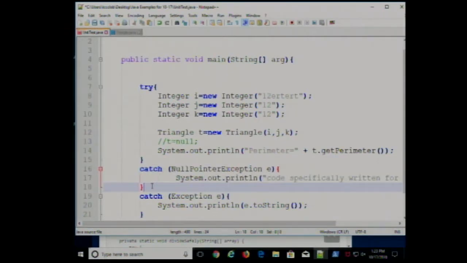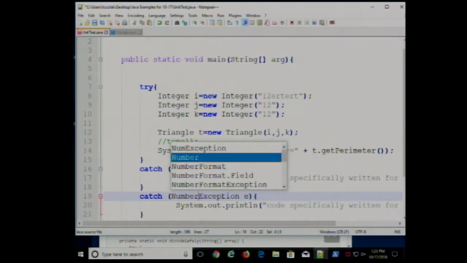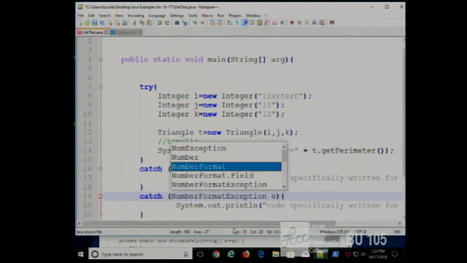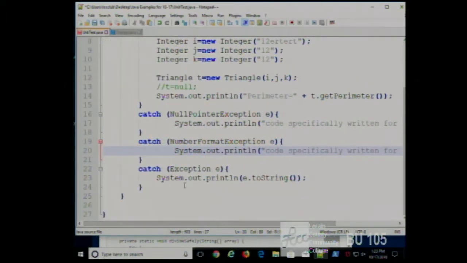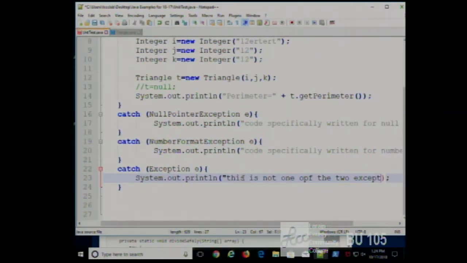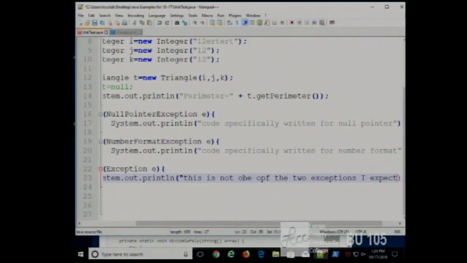If, however, we get the number format exception, we can have code specifically written for number format. If it makes it through here, it's some other kind of exception other than those other two. So this is an unknown exception. Well, that's not true. This isn't one of the two exceptions I expect. That's probably a better way to put it.